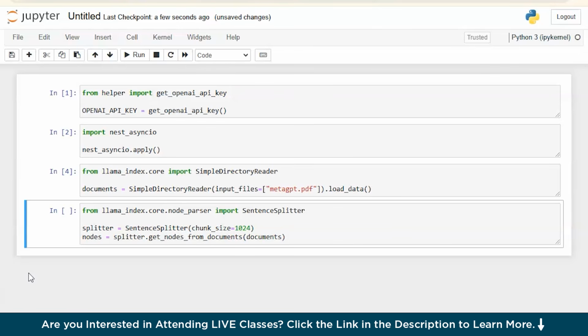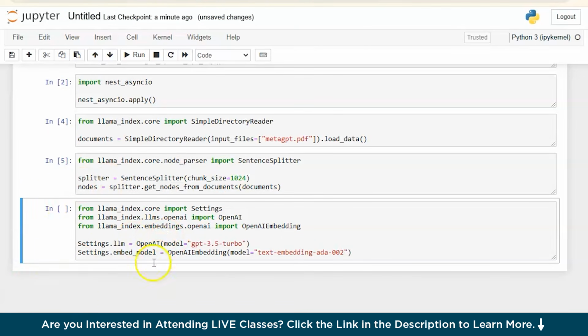So after we have completed loading the documents, we will need to import the sentence splitter from Llama Index. We have even mentioned the chunk size over here, and we are splitting the documents. This step is optional, and it allows you to define an LLM and an embedding model. You can do this by specifying a global config setting where you specify the LLM and the embedding model, and that you inject as part of the global configuration.